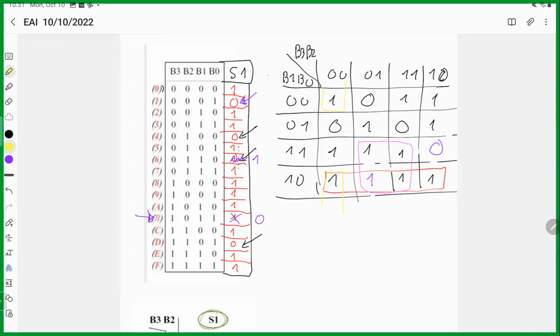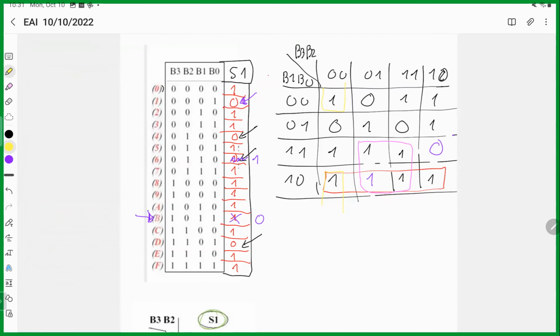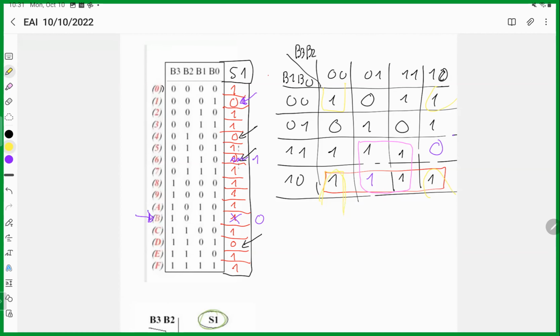O amarelo? Ah, boa. So the yellow, this yellow group has only 2 of area, but Ricardo is saying that we could do it like this, and that would be a group of 4. Não percebi? Ok, mas então eu uso outra cor. So the yellow one is going to be orange. So this one, orange one. So a group of 4 with ones.